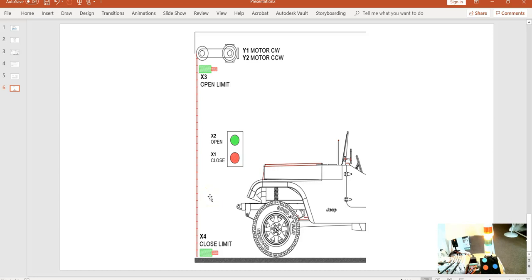Okay, so this is Will, and now we're going to try to do our first real world type of program. This is taken right out of the exercise manual, and it shows a real world thing. This is just a garage door going up and down. We've got a push button that says open, a push button that says closed, and we have motors that go up and motors that go down.